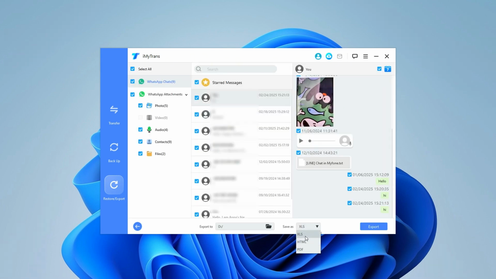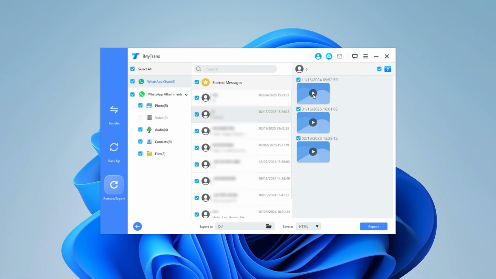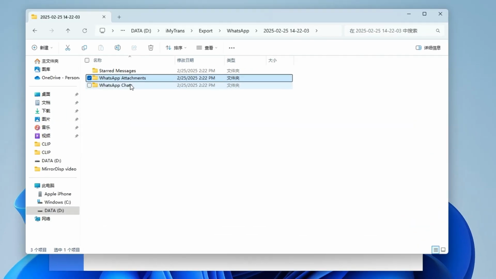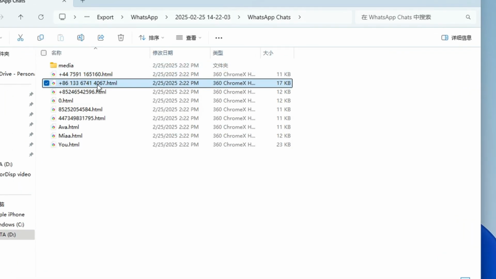You can then choose the type of data you want to save, such as HTML, PDF, or XLS. To ensure you don't miss anything, select all options before proceeding. After this step, you can check and access your WhatsApp chats on your computer.